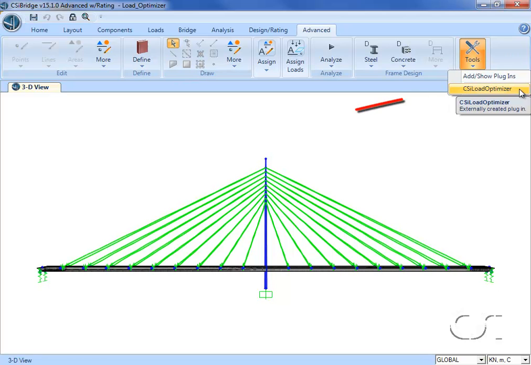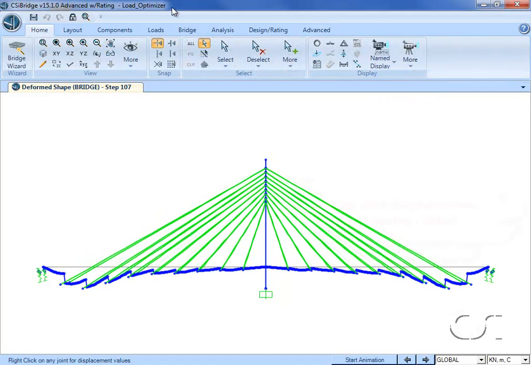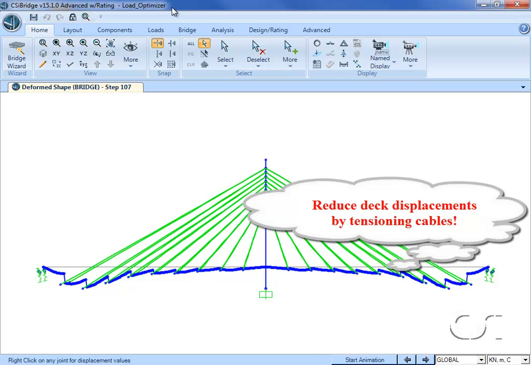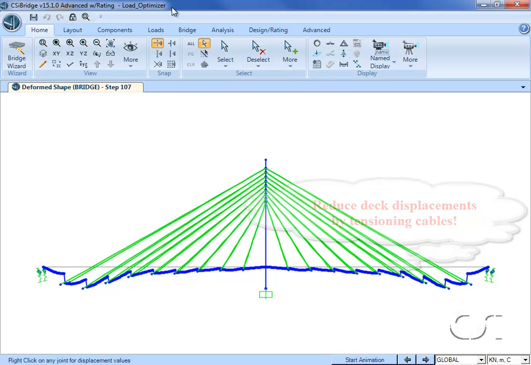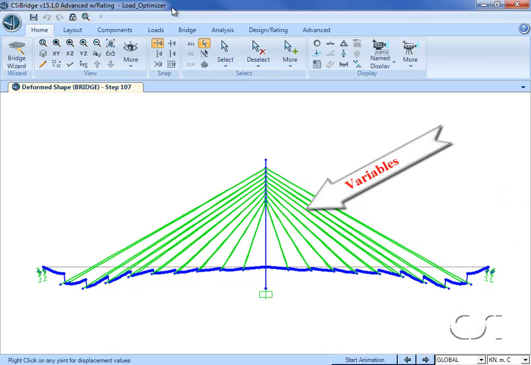This tutorial will illustrate how the CSiLoadOptimizer can be used on a bridge model. Here, we will attempt to even out the deck displacements by adjusting the tension in the cables. The cables will be the variables, and the deck displacements the goals.